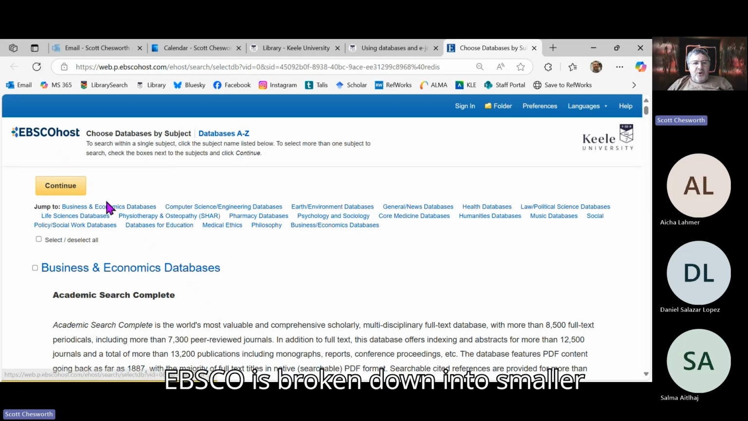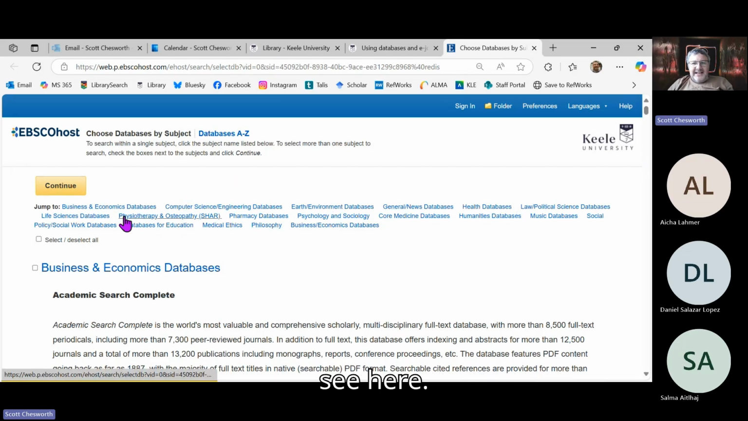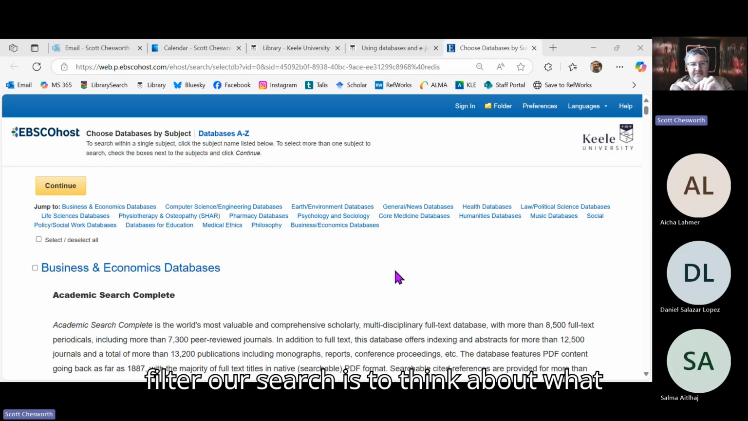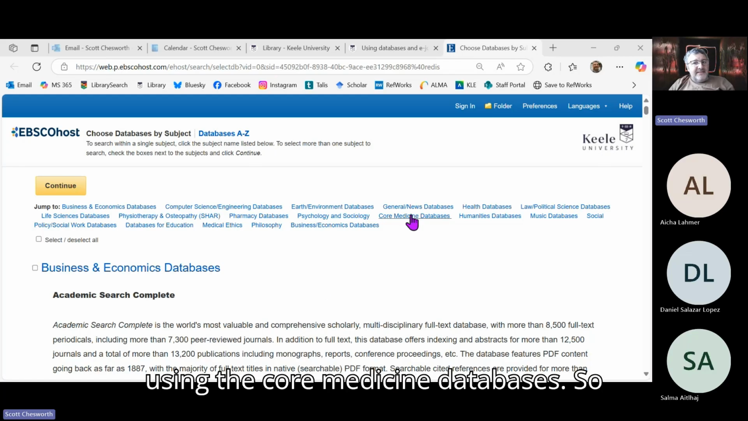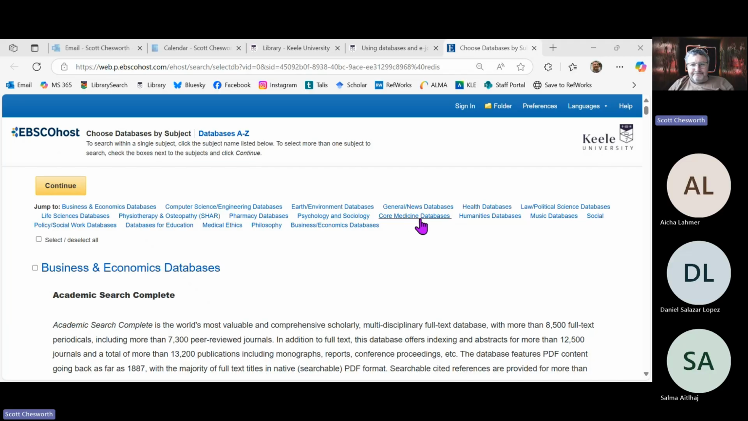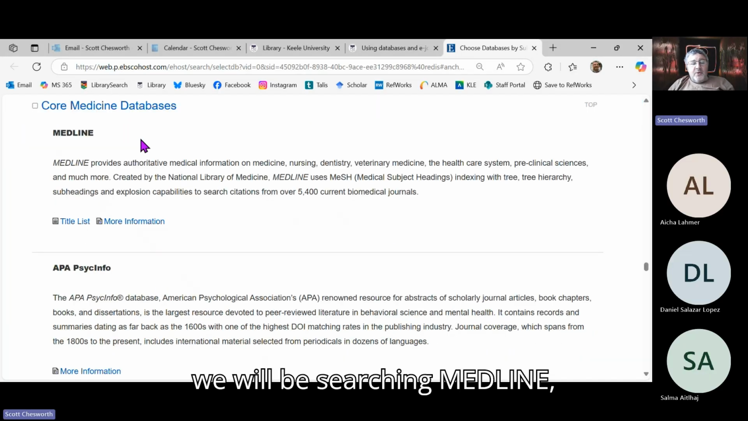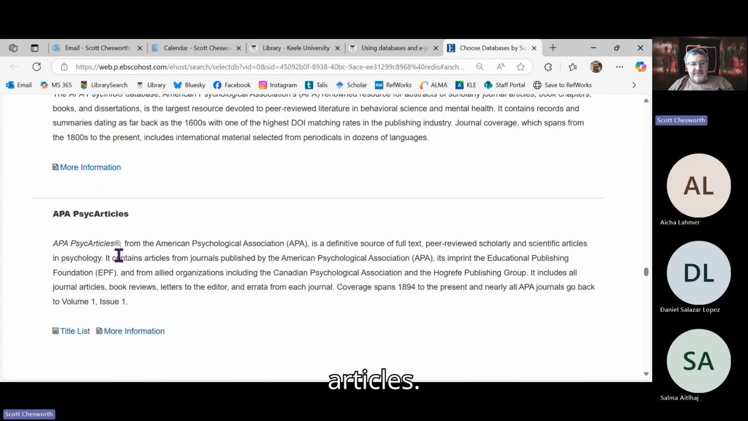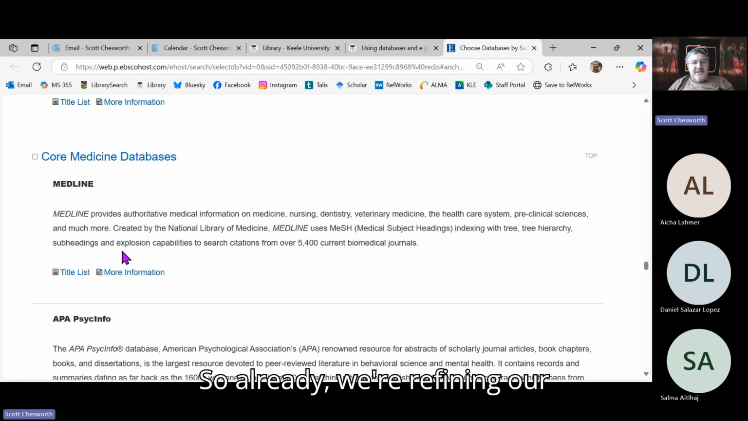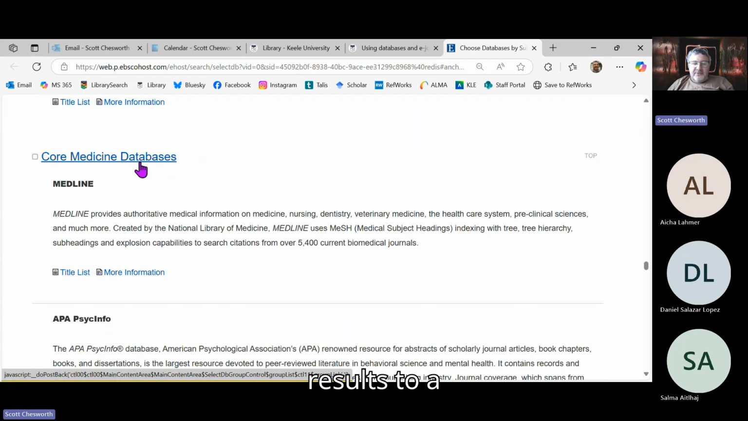EBSCO is broken down into smaller subject-specific databases, as you can see here. One of the ways that we can begin to filter our search is to think about what our question is about. It's a medical question, so we can focus on using the core medicine databases. If I click here, we will be searching Medline, APA PsycInfo, APA Psych articles. So already we're refining our results to a more relevant subject-specific database.